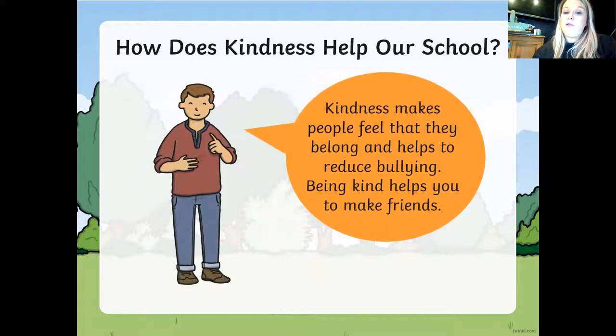Kindness makes people feel that they belong and helps to reduce bullying. Being kind helps you make friends. If you're a really kind person and you're giving out compliments, telling people how nice they are all the time, and you're giving lots of smiles and lots of hugs and all those sorts of things, if you're doing that all the time, everybody's going to want to be your friend, aren't they?